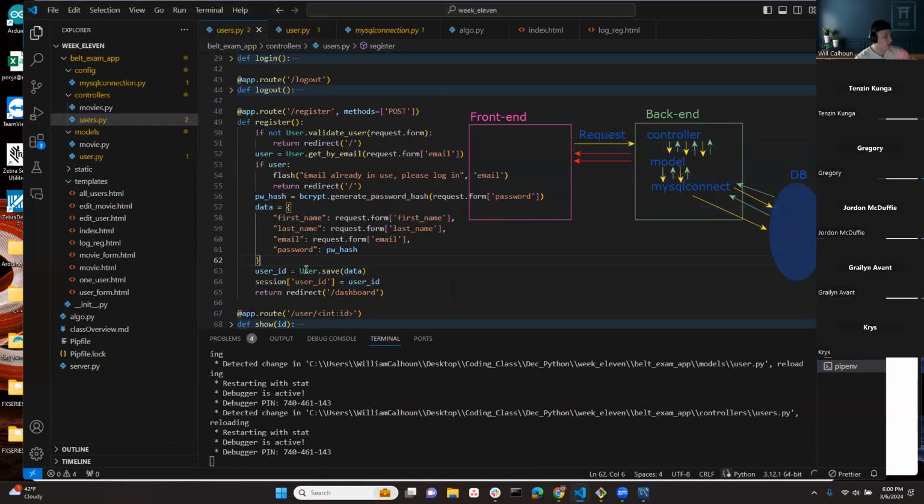My controller says, okay, great. I've got a value. It's saved. Everything is good. Let's throw that in session. And then finally, I can redirect back to my front end, but I'm going to send them to the dashboard and not the login page. So that's what's happening under the hood of just this method alone. Does that make sense?